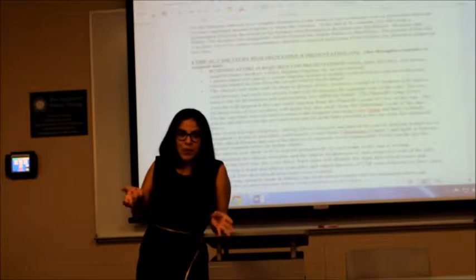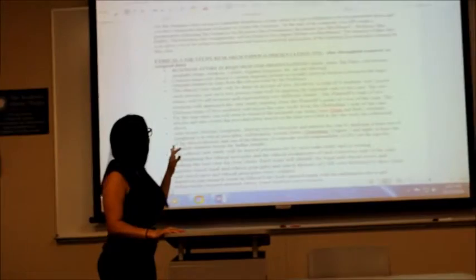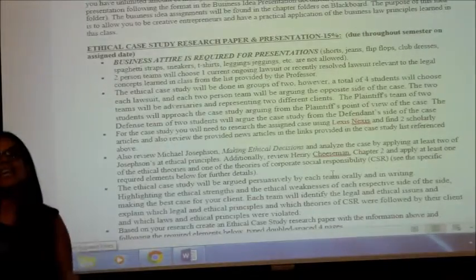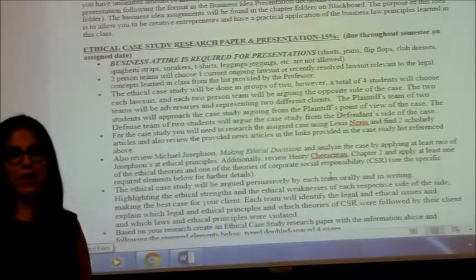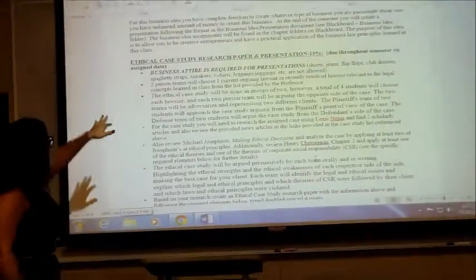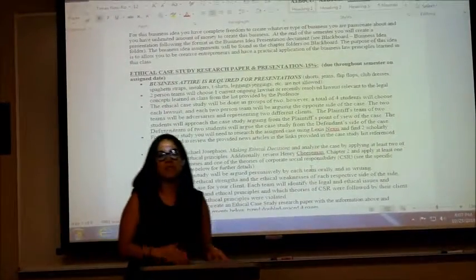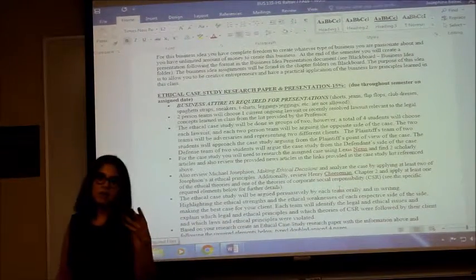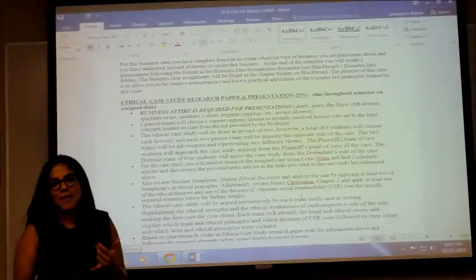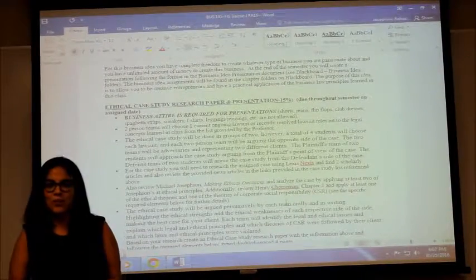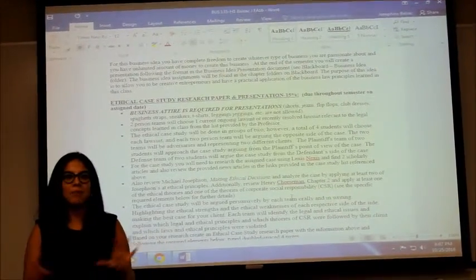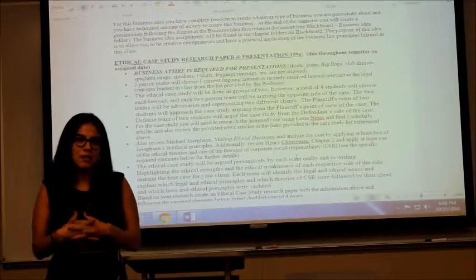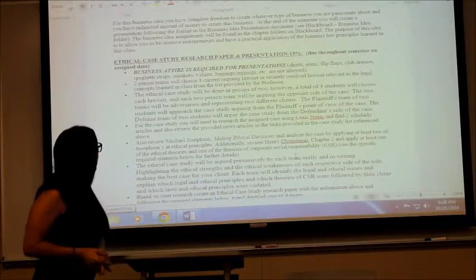So first and foremost, you're going to go to the syllabus. Pages 3 and 4 of the syllabus explain to you in detail the requirements for the ethical case study. As you see, you do need to have business attire. It is required to do the presentation. Similar business attire to the mock trial, so no spaghetti straps, no shorts, no t-shirts, no flip-flops, no tennis shoes. Come dressed to impress, business professional attire.